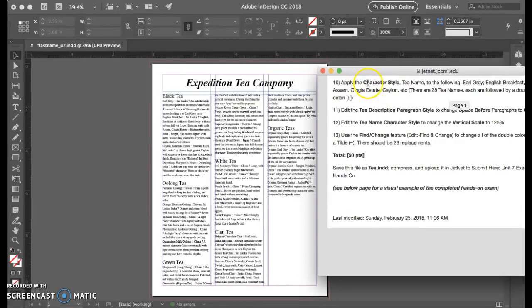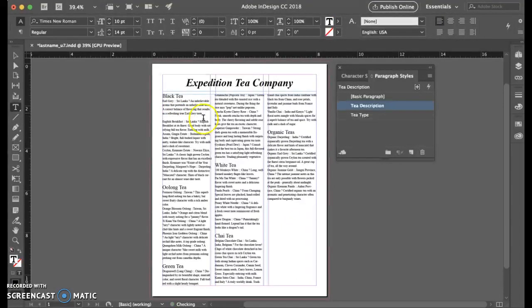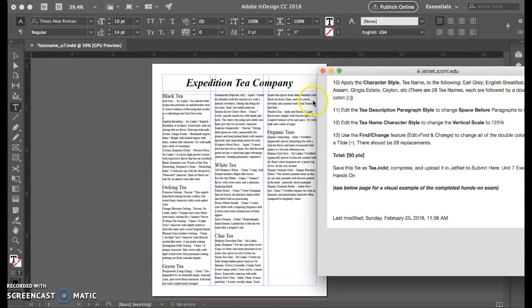Next, we're going to apply a character style T name to the following: the Earl Grey, the English breakfast, right here. So we're going to want to return here. I think the next is the Assam, Gangia Estate, Ceylon. There are 28 different T names, and we want to apply that character style to each of the T names. So I'll have you go ahead and do that.